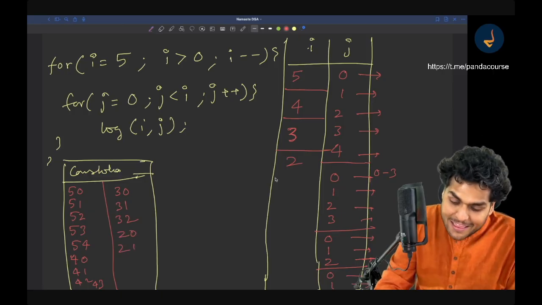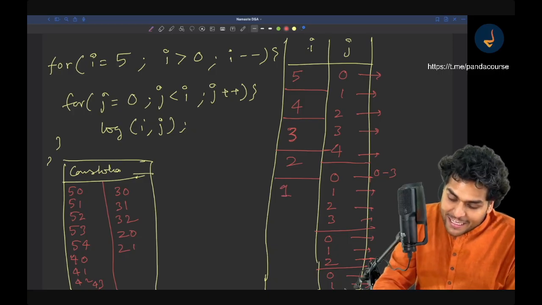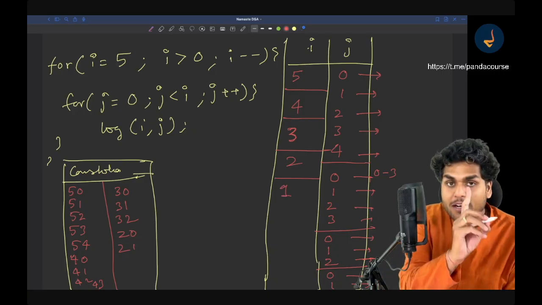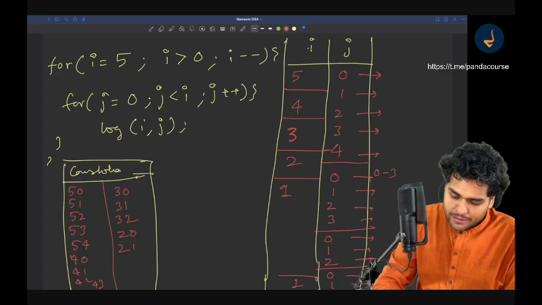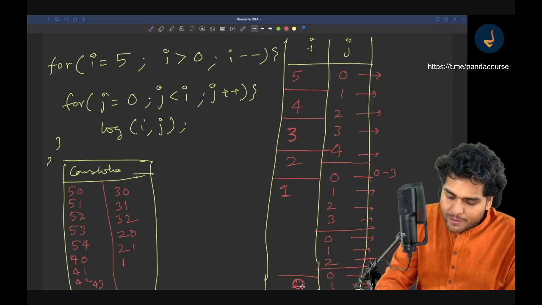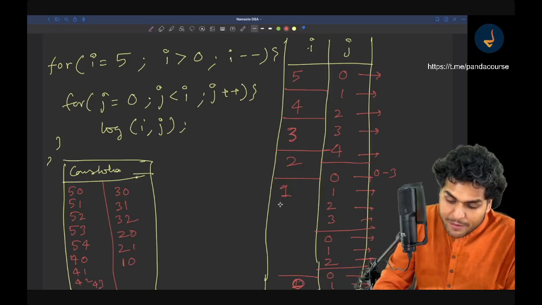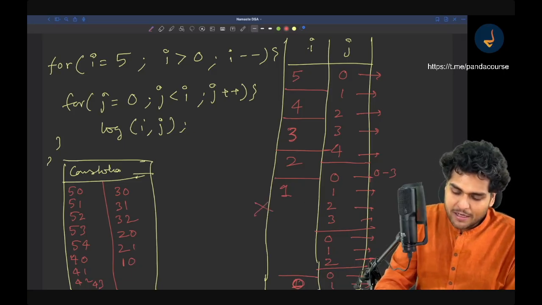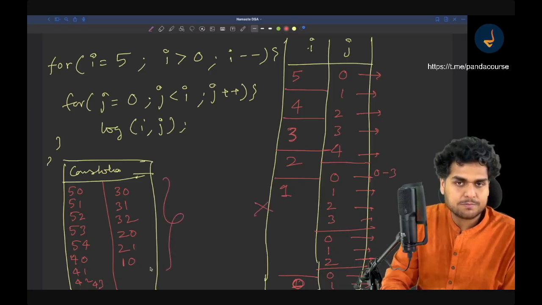Got it? And then my I becomes 1. And this time my j loop will run for how many times? It will run for 1 time, and j will be 0, right? So the value printed will be 1, 0. Now the I loop will end over here, and that's how my console log will be printed. Okay, got it?